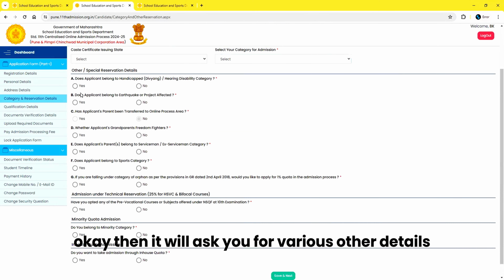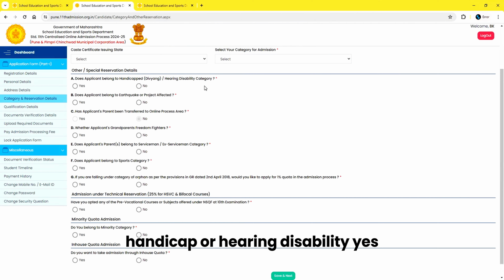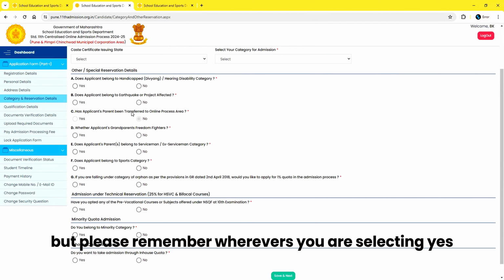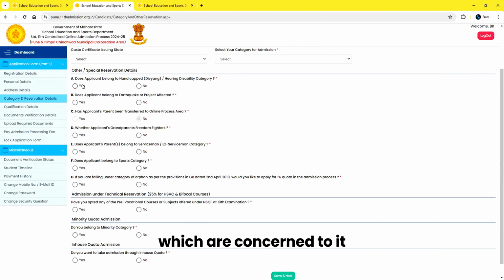If you select yes, it will ask you the issuing state and then the category for admission. Then it will ask you for various other details, like does the applicant belong to Divyang, handicap or hearing disability, yes or no. Go through all the questions one by one. Wherever it is applicable to you, select yes. If it is not applicable, select no. But please remember, wherever you select yes, you will have to produce the related documents.